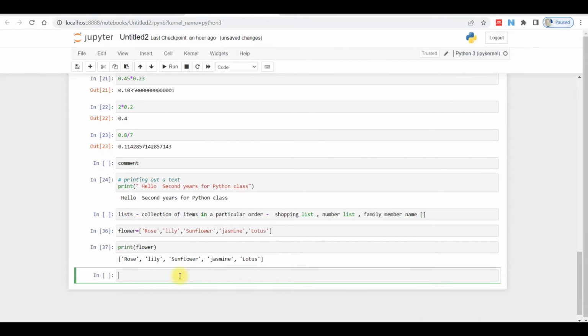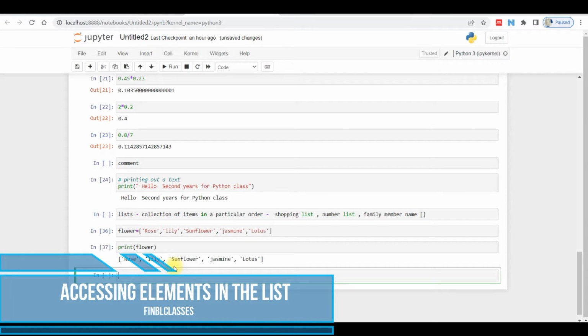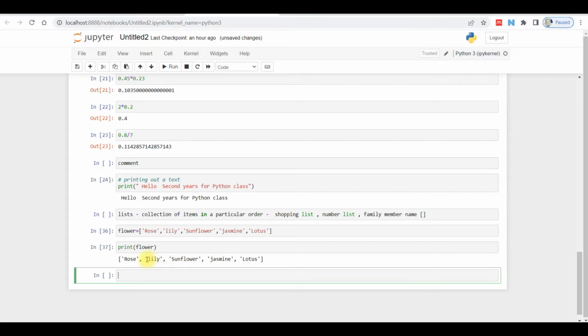So in this session, we'll be accessing the elements within the list. That is the main concern over the list. Since lists are ordered collections, you can access any element. So these are your elements, right? Rose is an element, lily is an element, sunflower is an element, jasmine is an element, lotus is an element in the list.